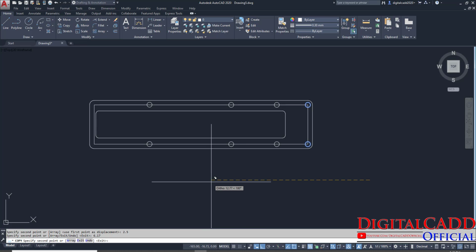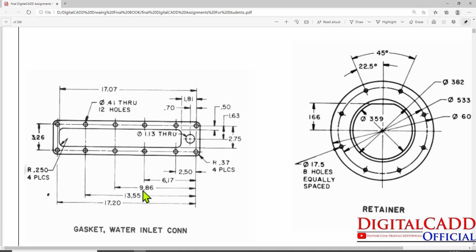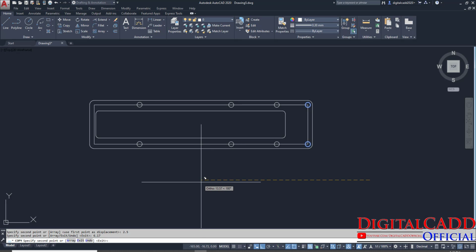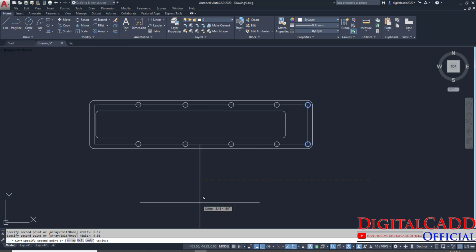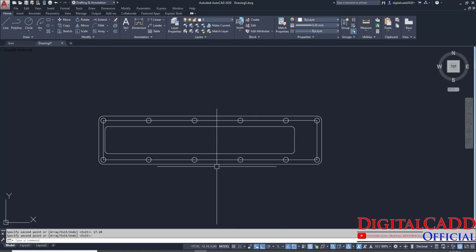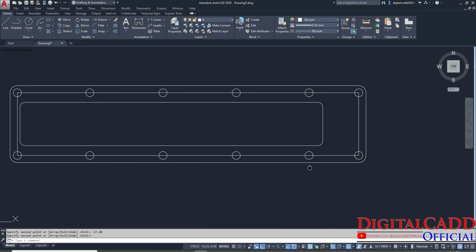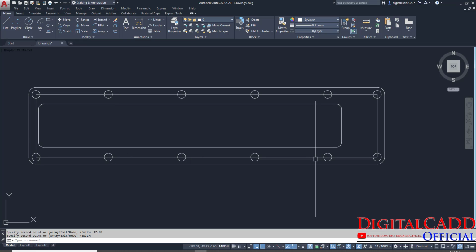6.17, enter, and the next is 9.86, so here we have 9.86, enter, and again 13.55, so here we have 13.55, enter, and the next one is 17.20. Here you can see 17.20, enter, again enter. So that's the way of creating this drawing. I think everything is clear.